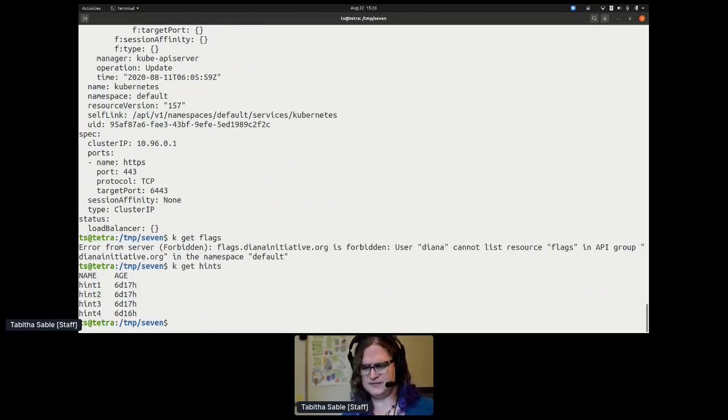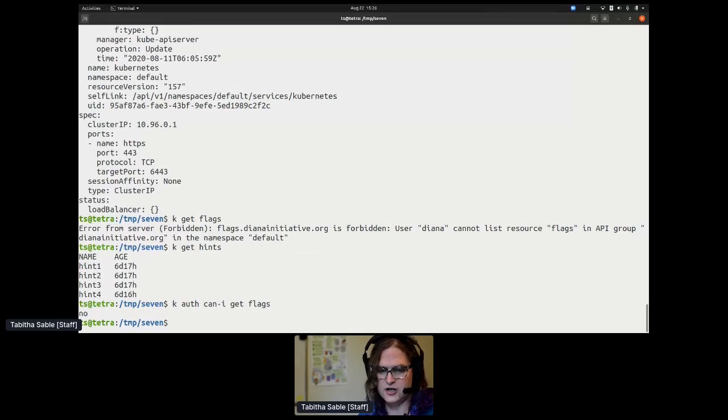So before we go and look at some hints, let's do a couple of more sort of stock Kubernetes things. One thing you may want to know, if you have gotten access to Kubernetes somehow, in this case we got a config file, one thing that you will commonly want to know is what are you able to do? And it used to be that you could use k auth can-i, and then a command like get flags, and it would tell you, are you allowed to do that? No.